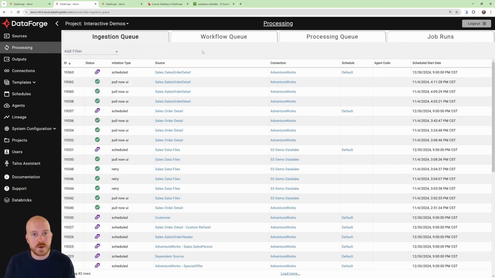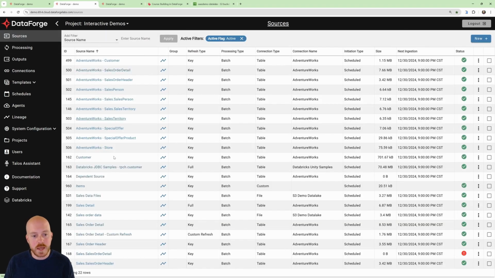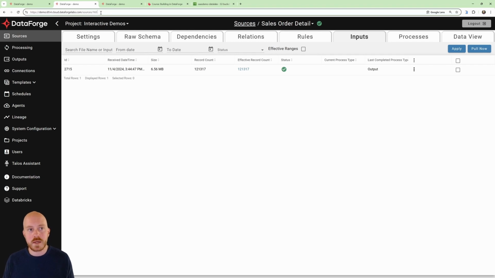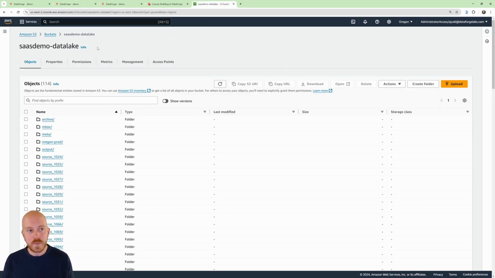The last thing that I want to show you in this video is the actual structured data lake that you'll get in your data storage from DataForge. So if we just take another look at one specific example source, so we'll use this sales order detail. And if we actually looked at the sources page, or we can look in the hyperlink here, we can see that the source ID is 165. So what I'm going to do is jump over to AWS S3. And we're actually looking at the data lake behind all these DataForge sources.